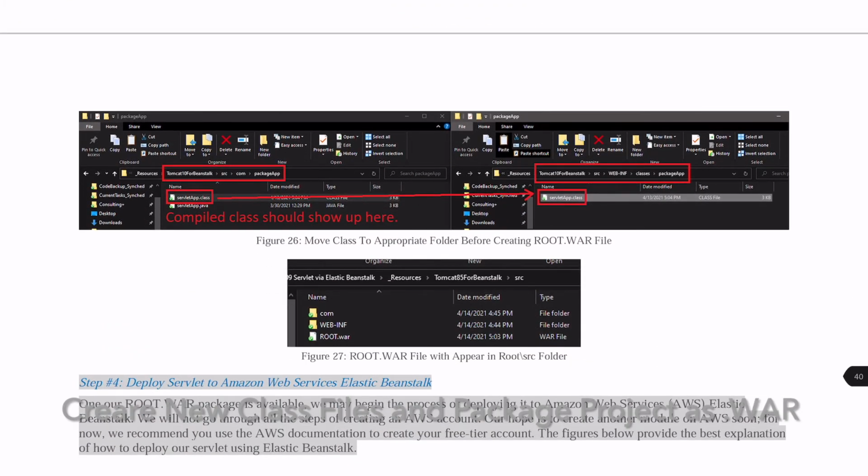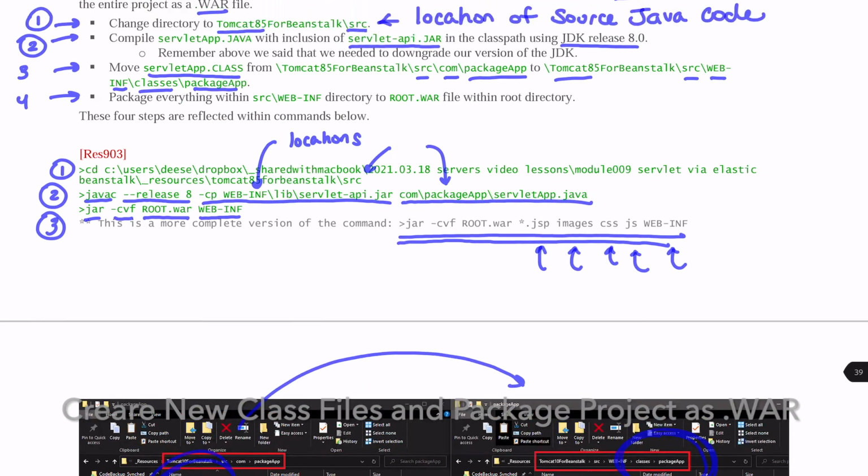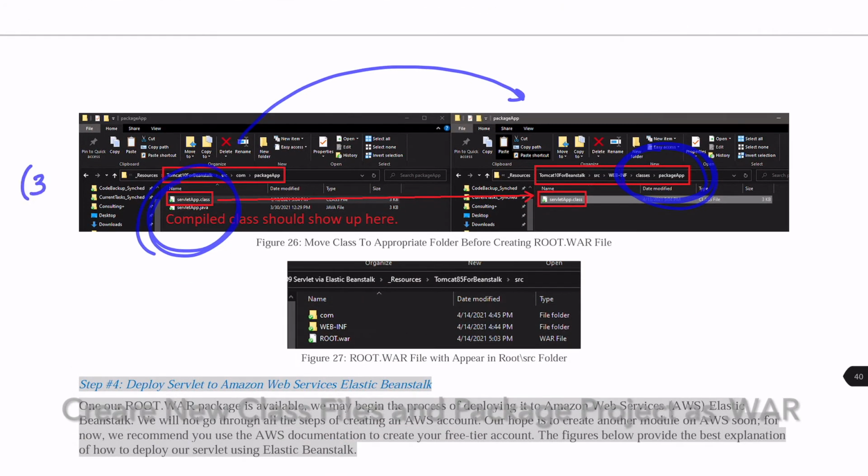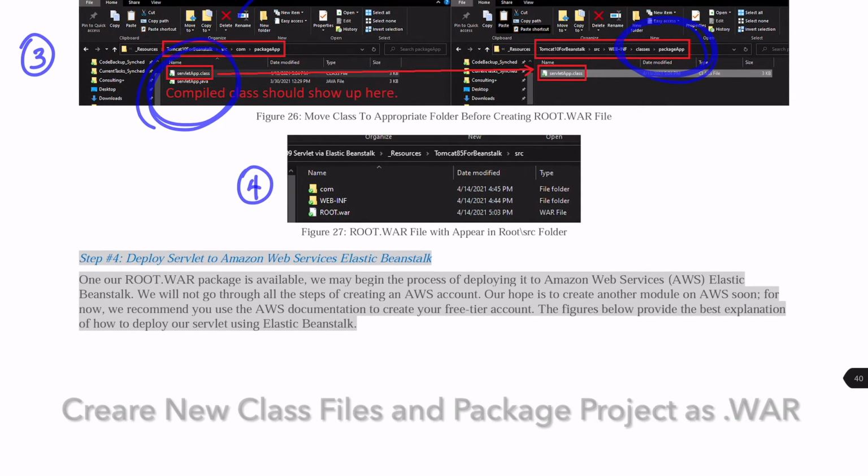And so you can see down here, initially, our class file is in the same folder as our Java source code, but we have to remember to move that over to the appropriate classes folder within web-inf. And so this relates strongly to step number 3. And then down here we see this is strongly related to step number 4. It shows that once we have run our packaging command, you'll see we have a root.war object which shows up within Tomcat 85 for Beanstalk/source.